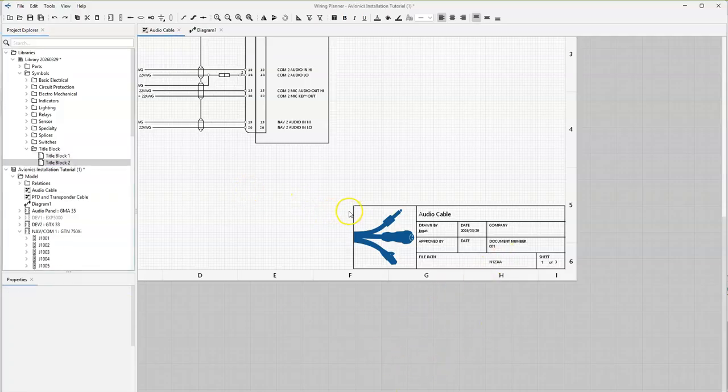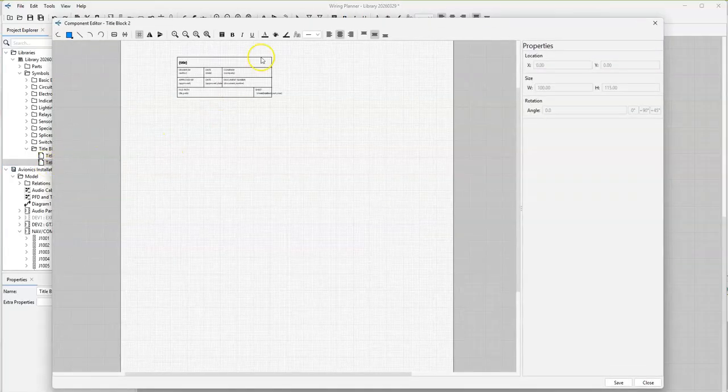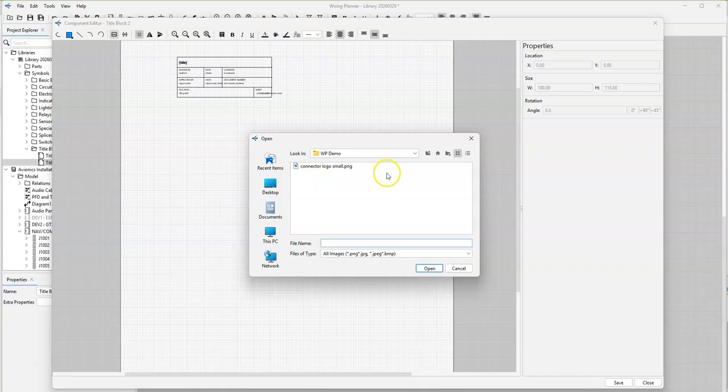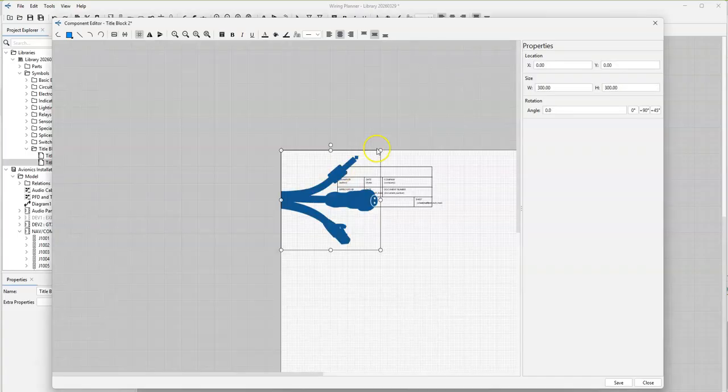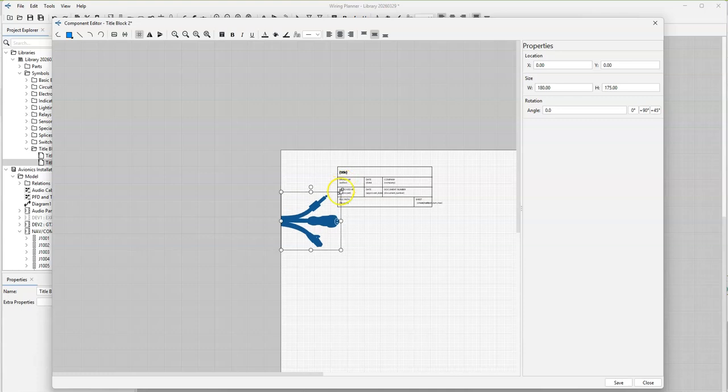Now I will demonstrate how to add a logo to the title block. Title block 2 does not have a logo, so if I double click on it, I can click this add image icon in the toolbar, and then navigate to where I have my logo. If I select that, I can scale it using the corner handles, and if I press Shift, it will resize it to a 1:1 aspect ratio. And I can also use the Control key while moving the handle to lock the aspect ratio.